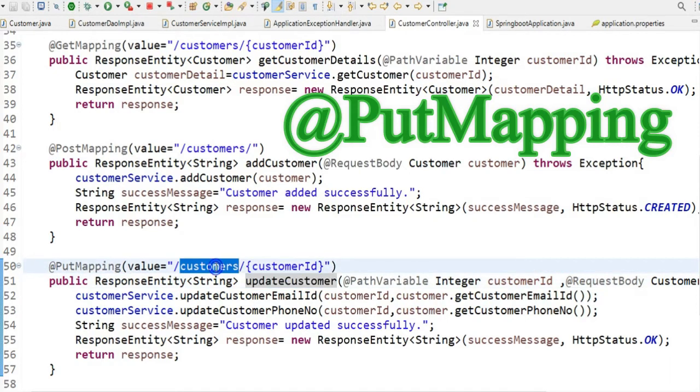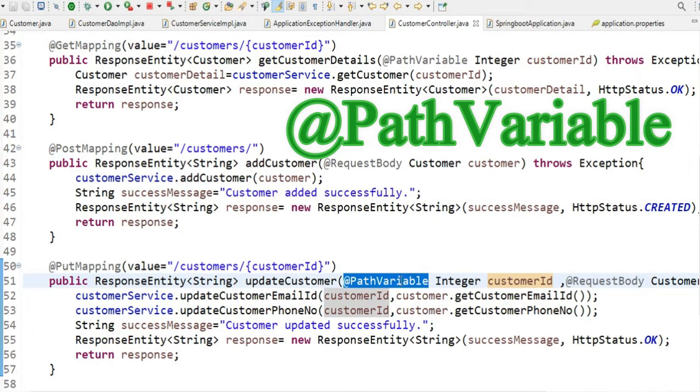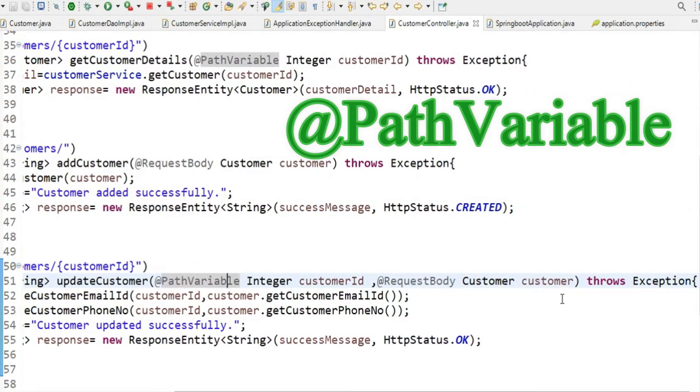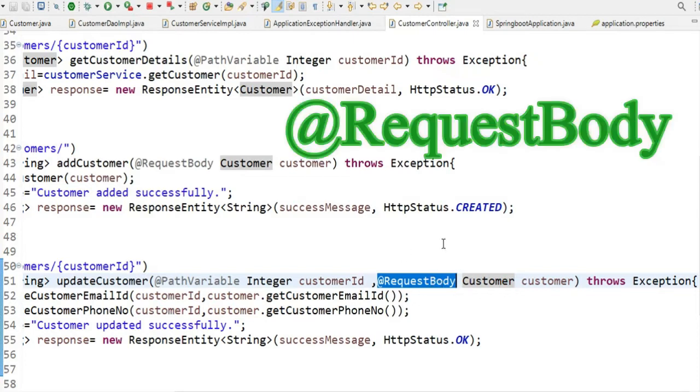Here we have customers, and then we are passing the customer ID as path variable. In the parameters of the method, you can see that we are using the PathVariable annotation, and this annotation is used to map the value which we are passing in our URL to the parameter of our method. This method has one more parameter, customer, which is used to get the details of the customer. And you can see that we have used a RequestBody annotation because we know that customer data is sensitive information, so we will send these details in the body of our request. That is why we have used the RequestBody annotation.